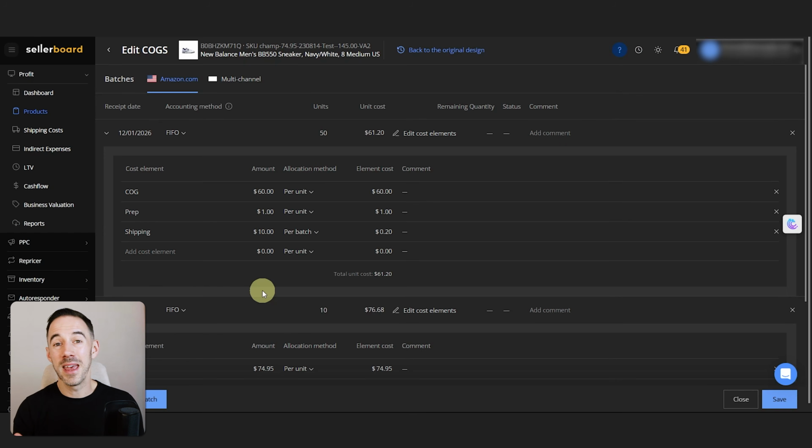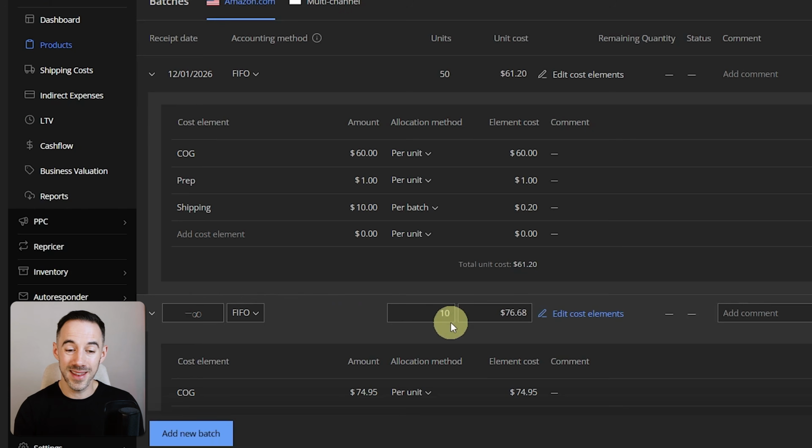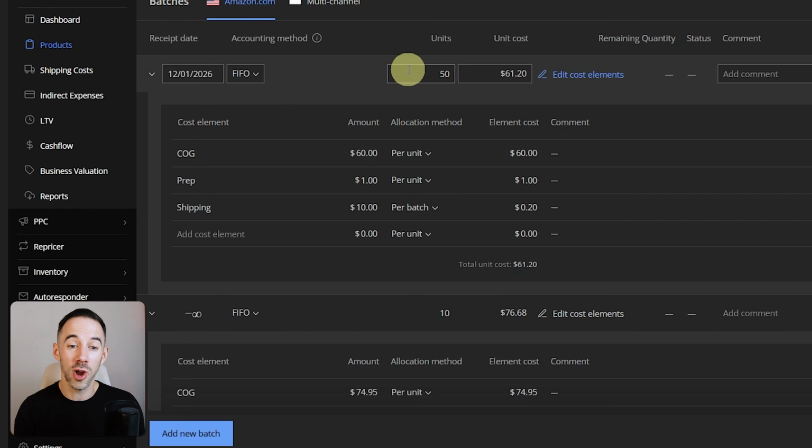Now, the system here tracks the inventory based on a first in, first out method. So once the first batch, say here, 10 units get sold and they sell out, it's now going to attribute the costing of 50 units for the next batch, and then so on as we buy them. Now, each batch maintains its own accurate cost structure, which means I'm getting accurate pricing.